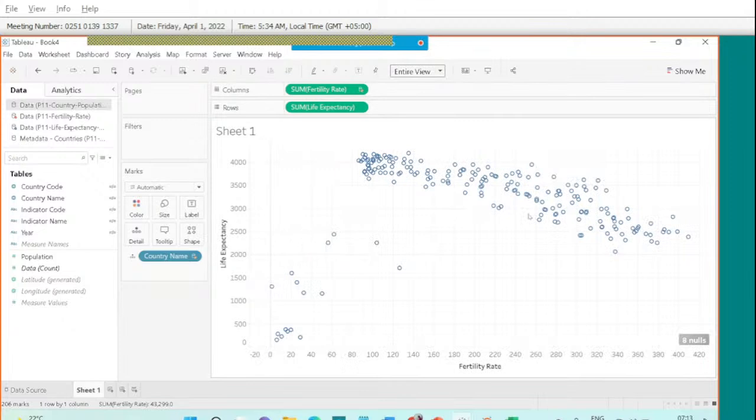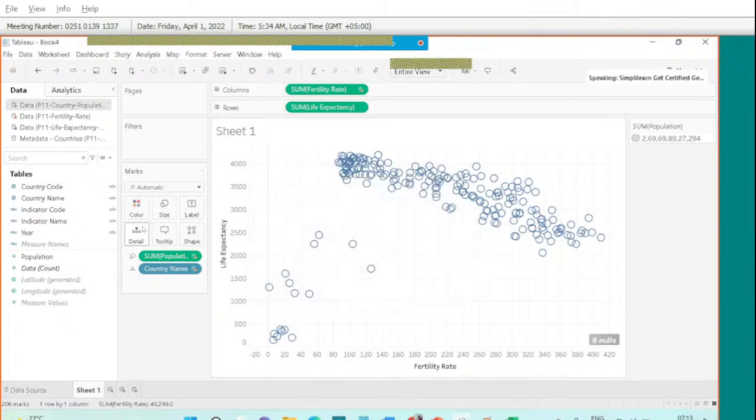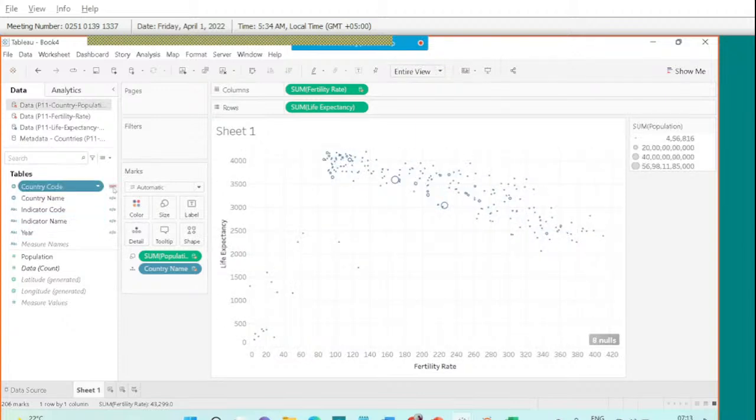Now, on this chart, let's go to the population. From there, we will pick up the population and put it on the size. Please do that. What you will see over here is it says there is no relationship. No worries, we can activate that. We just have to click on country code. Just make sure that the country code relationship is activated.